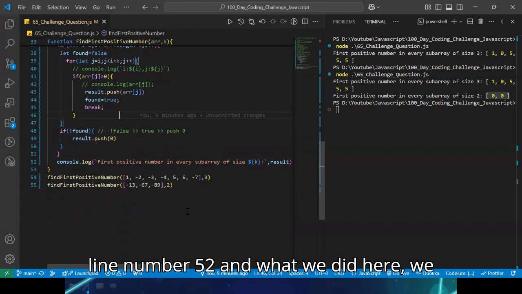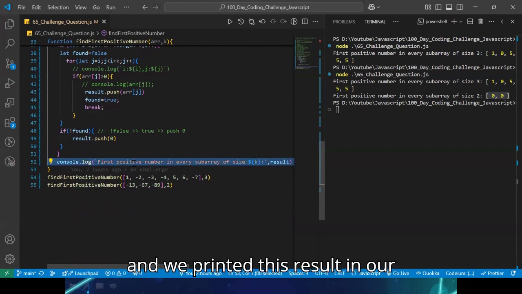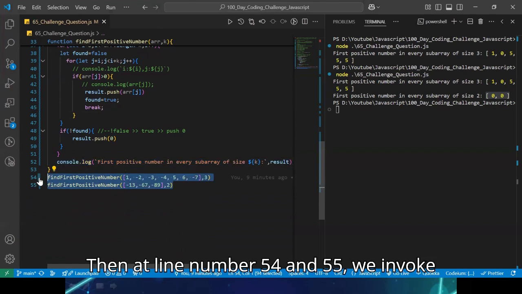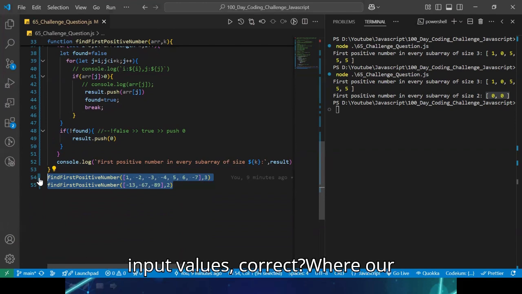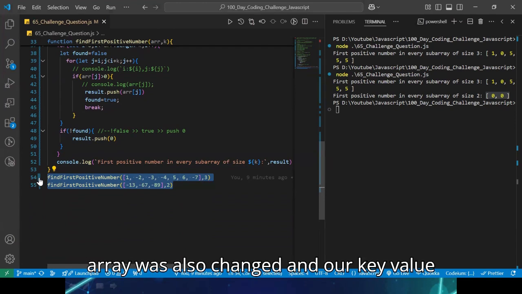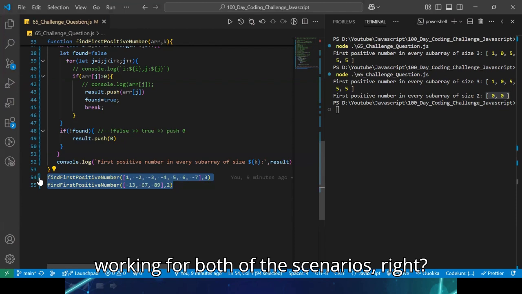And then we came to line number 52, and what we did here, we just improvised our console.log statement and printed this result in our console. Then at line number 54 and 55, we invoked this function 2 times with different input values, where our array was changed and our k value was also changed. So we see it was working for both scenarios.